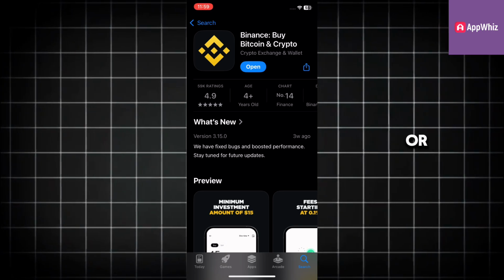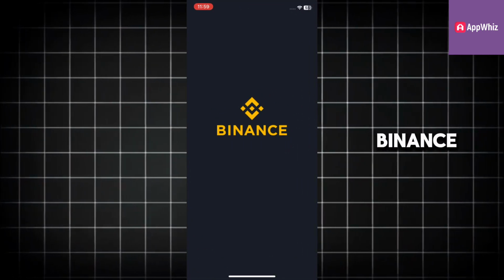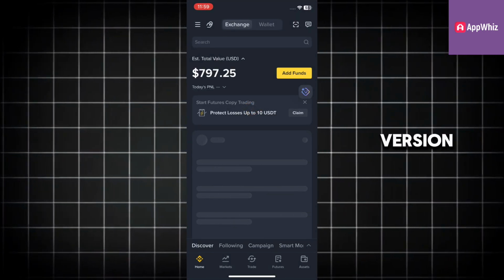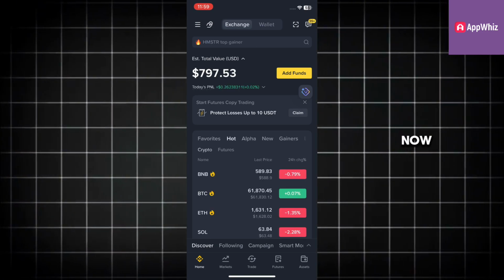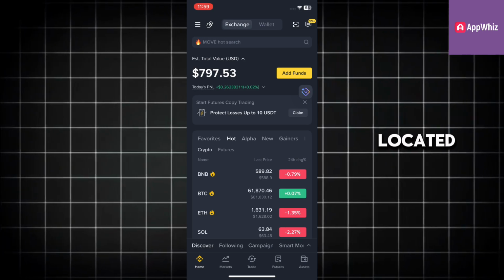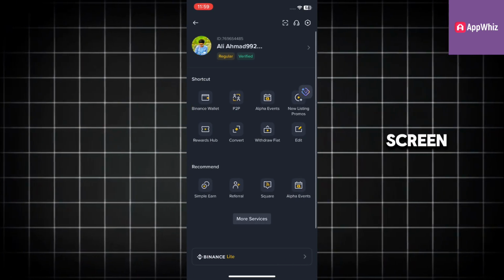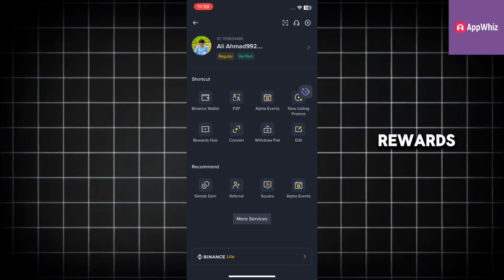First, open the App Store or Google Play Store and make sure your Binance app is updated to the latest version. Once that's done, launch the Binance app and log into your account. Now tap on your profile icon located in the top left corner of the screen. From here, look for and select Rewards Hub.